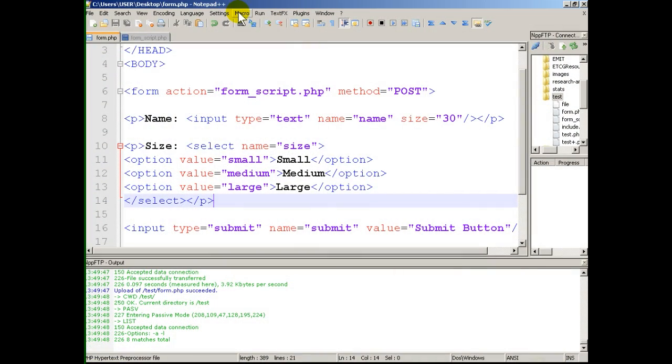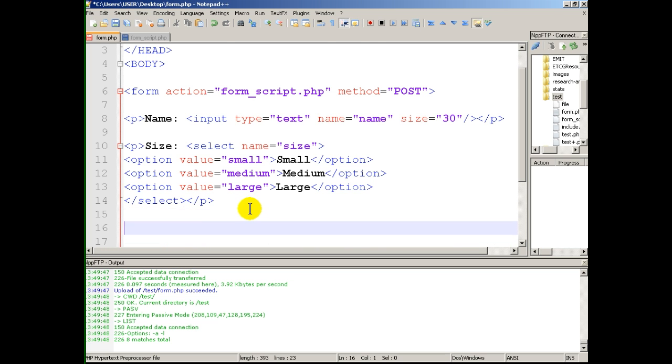So we're back at Notepad++ again. We have the form, and then we've closed the form. We've created the text box, and we've created the option box for size. Now we are going to ask the person's gender. So I'm going to press enter a couple of times.